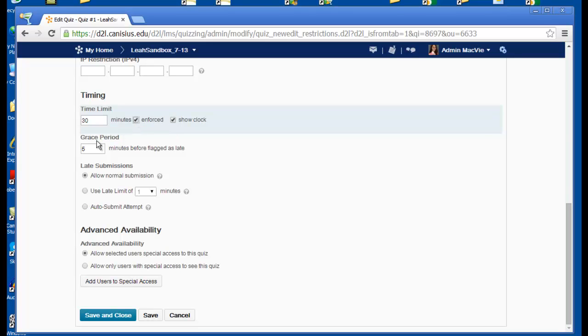Now note, you can show the clock and not enforce it, but if you enforce it, you have to show the clock. You can have a grace period, meaning students will be able to submit it and still continue to work on it 5 minutes past that 30-minute time limit. Also, late submissions allow the normal submission after that 35 with the grace period minutes. Use a late limit of 1 minute, so that would notify you that it is late. And also auto submit attempt. So that means even if it's not complete, it would be submitted after that 30 minutes.